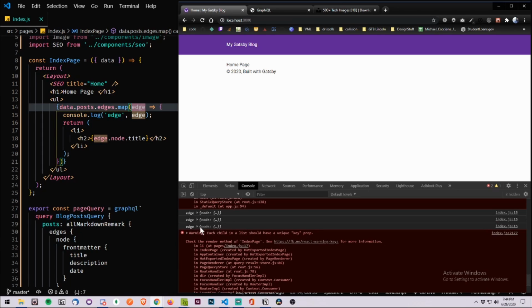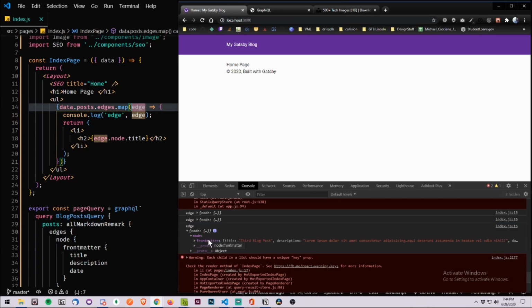But this is each edge for each blog post. So think of an edge as each blog post. The edges are all blog posts. So for every edge, there's a node, and then in the node, we have front matter. So technically every node is the blog post, but if we think about it in the array, it's every edge, edges, edge, and then your node, and your node has your data for whatever it is that you're querying.